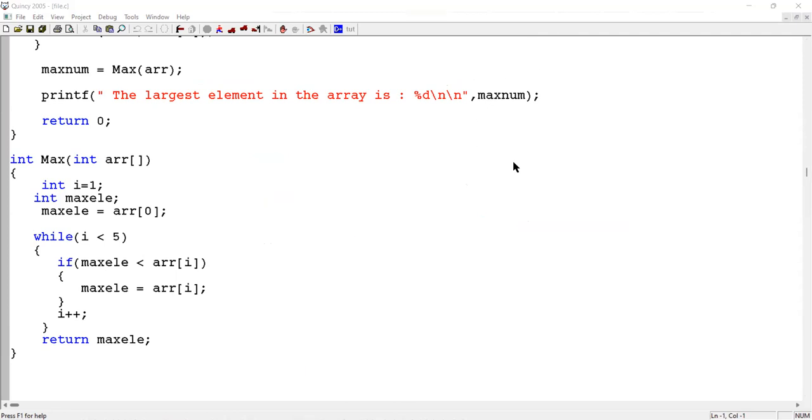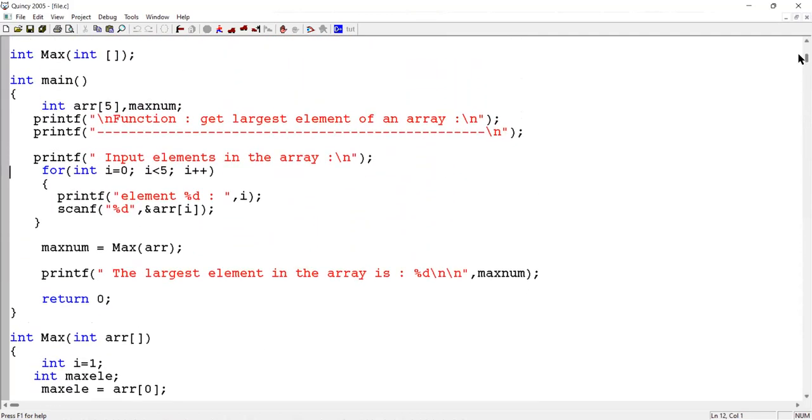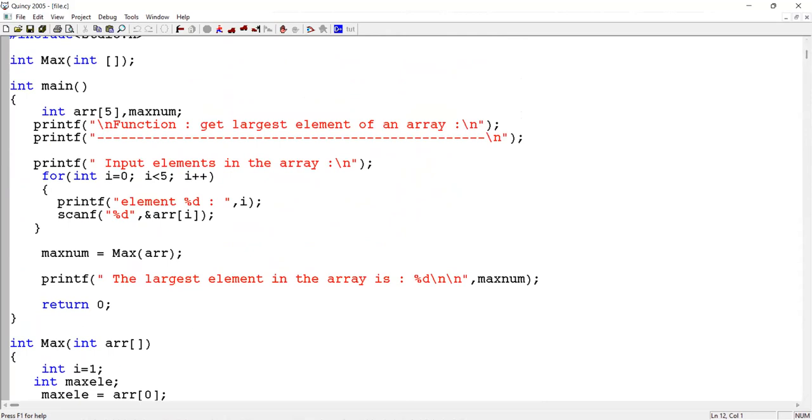Now, I go to the main function, and this max function should be called from the main function. This is my main function, and it works like this. There should be a print message like this, to get the largest element of the array. And for inputting the elements, you can print a message like this.